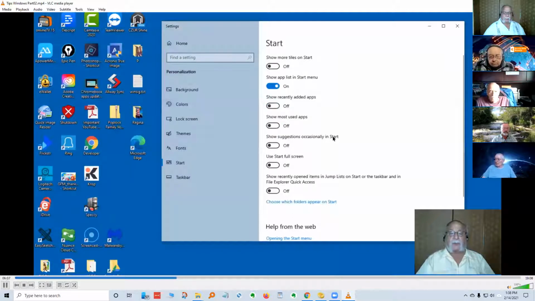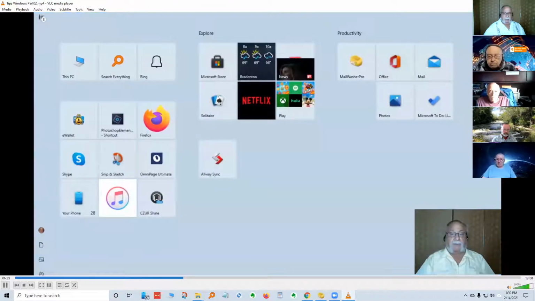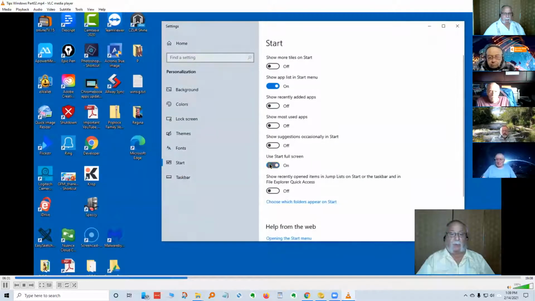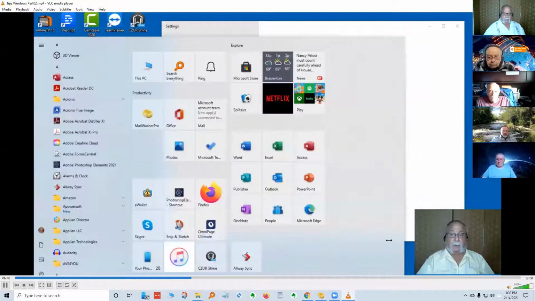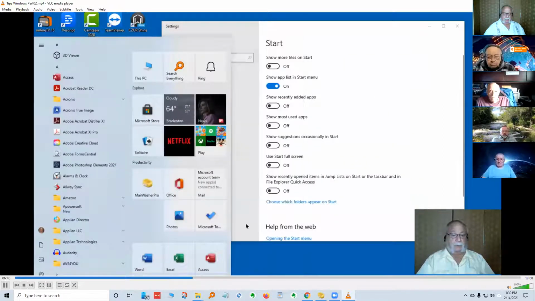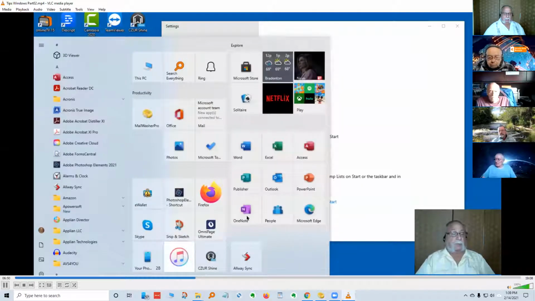Show suggestions occasionally in start. I don't use that. I'm not sure what it will show you. Use the start full screen. If we turn that on, when you hit the start button, it'll be the full screen. Again, I don't like that. I want it just a part of the screen, so I don't do it full screen. Now, one thing you can do is resize this to make it bigger or smaller, and then scroll it if you wish. So I have everything showing without being full screen.